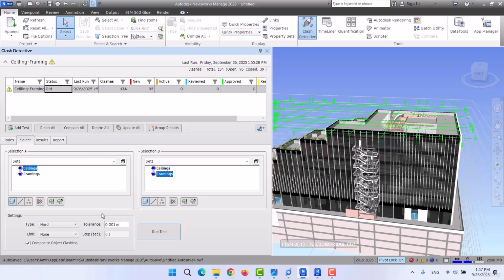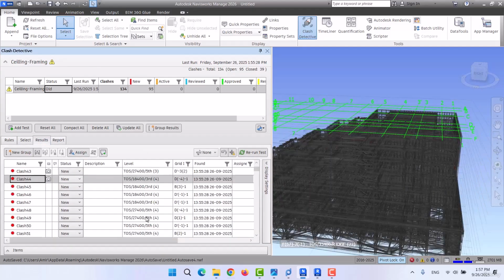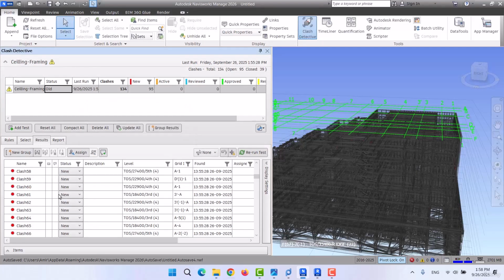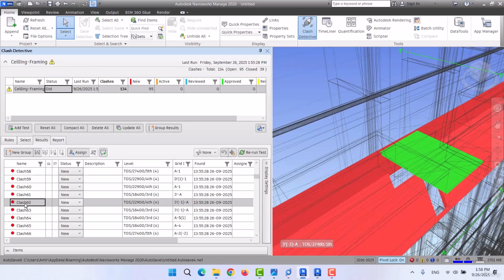When you do the clash detection again, you can come to the result tab and you can see your clash. If necessary, you can assign them. For example, if you need to share this Navisworks file here with other teams, you can assign the clashes that belong to their teams to them, so that they know which clash they have to work with.